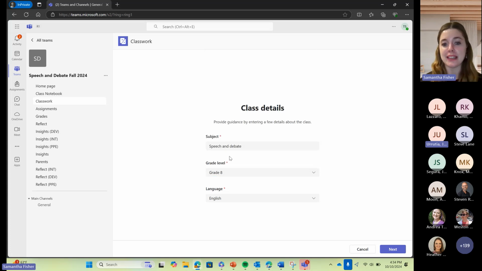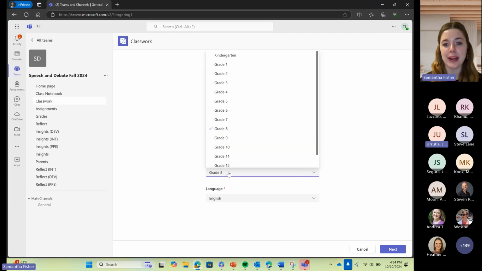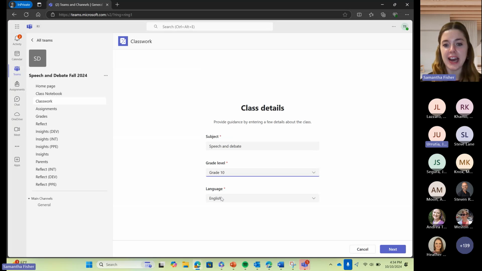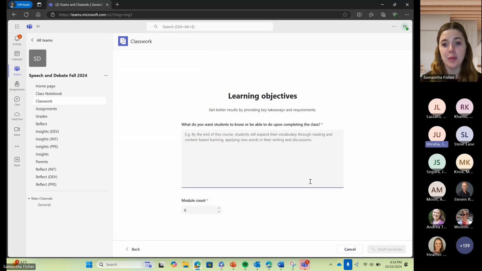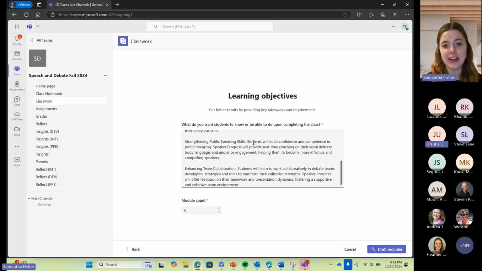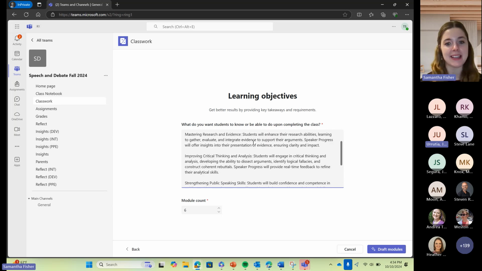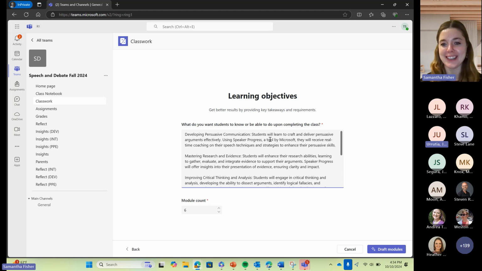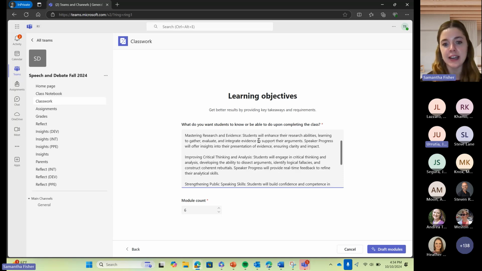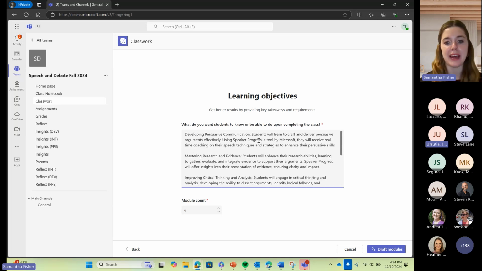So it allows me to select my subject here and my grade level. So in this case, I'm going to select grade 10, and we support a whole bunch of different languages. We also have the ability to add learning objectives. So I've copied and pasted some here, but the goal of this speech and debate class is going to be developing communication skills, developing speech and debate skills, and using Speaker Progress. As you've seen, I've added that here to the learning objectives. But here in these learning objectives, I could put any learning objectives for my class, and those will be taken into account by the AI.